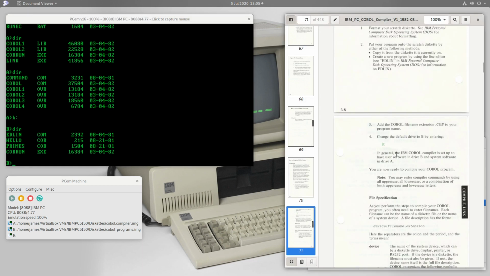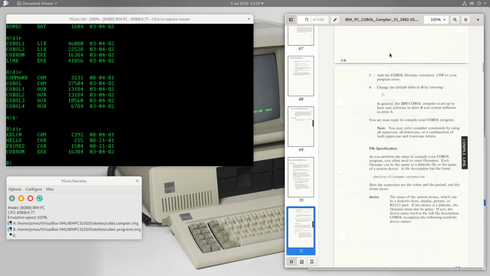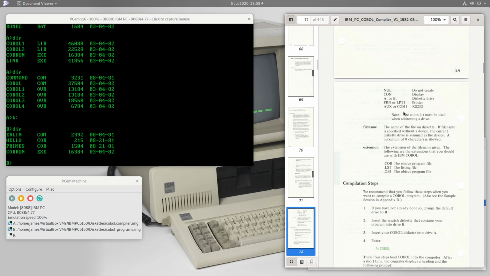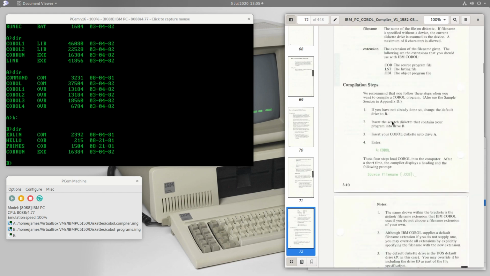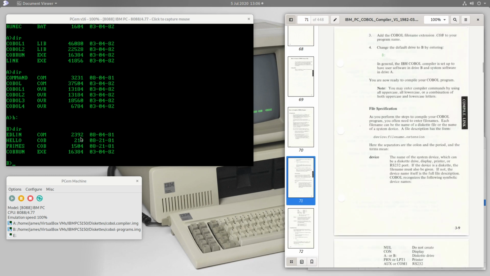So how do we work now? Here, this is essentially how you switch diskettes, and you want to make that the default drive, and all about some DOS stuff, things which we already know. And here is what we do. So we have a program here. Let's say we have hello.cob. I can quickly show you what's in there.